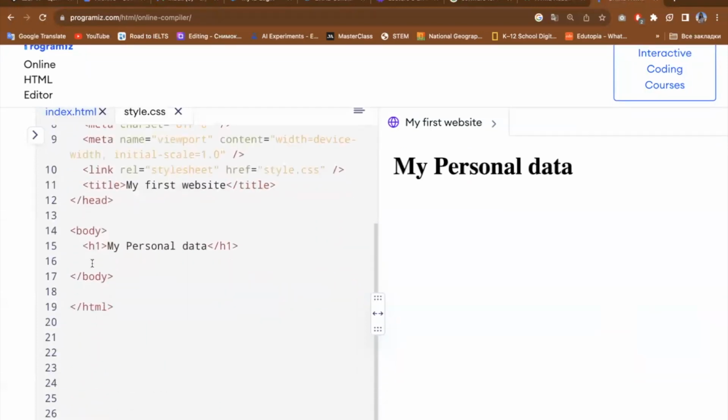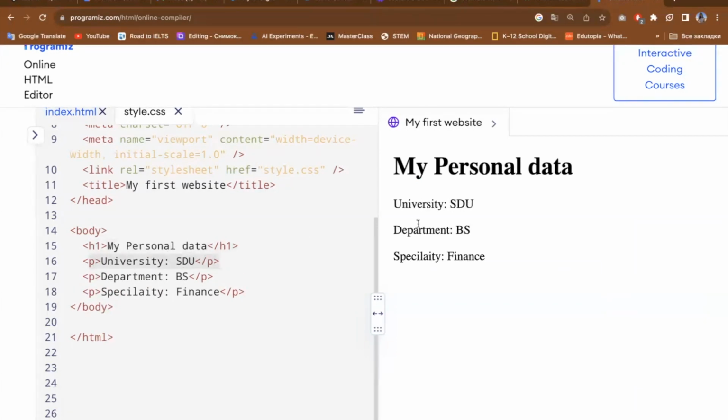Okay, next let's try the P tag, paragraph. Let's type here department, and one more P. If I would like to make the text in my paragraphs bold, we may use the tag B. B means bold.